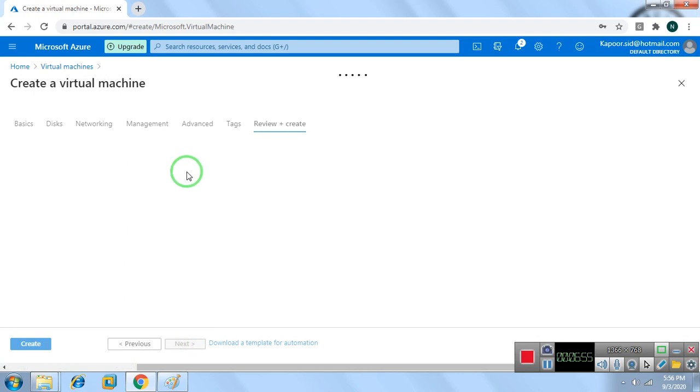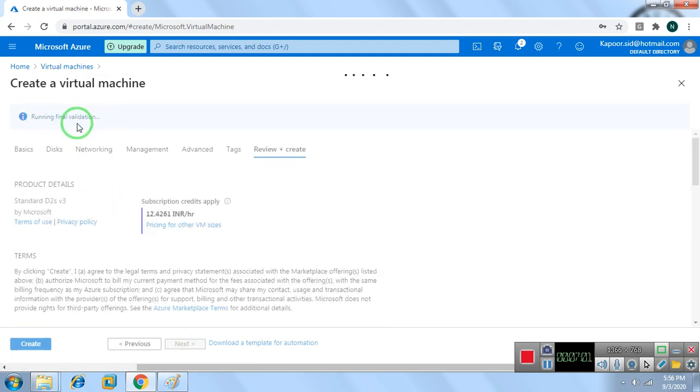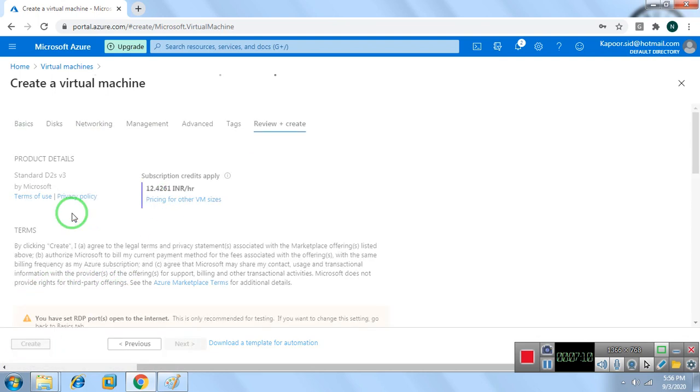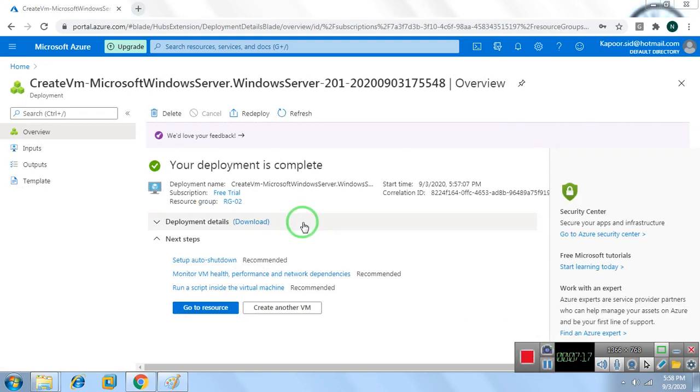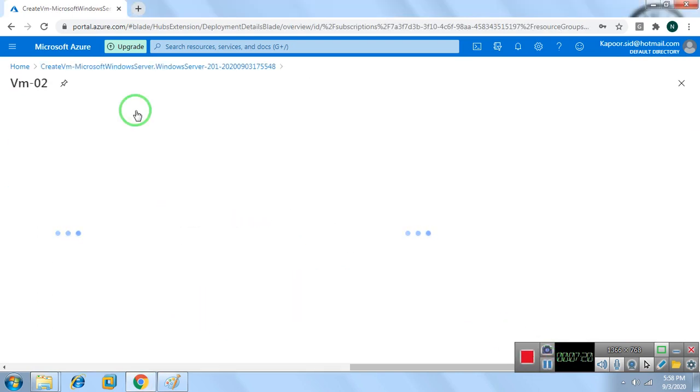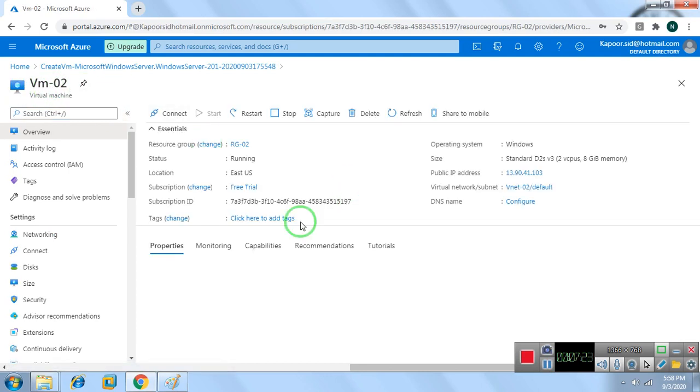So it's going to run the validation. If everything is fine, it's showing me the create option. Okay, validation passed. 12 rupees for 4.261 paisa per hour. So I click on create. So let's wait for the creation of the VM. Okay, so the VM is created now. Now click on go to resource. In VM2, as you can see, it's created and it's running.